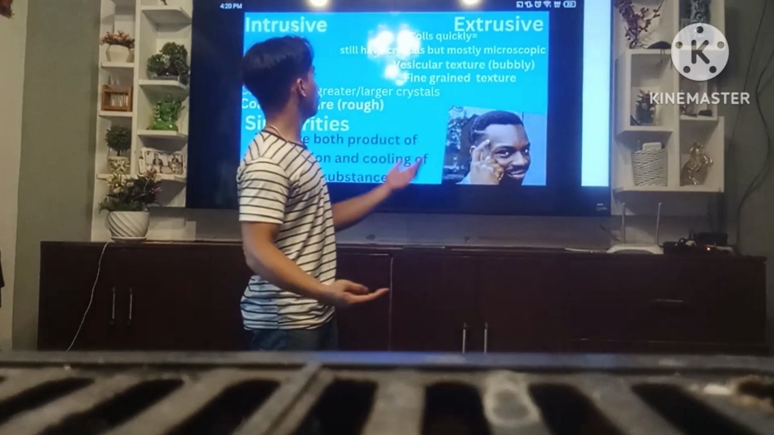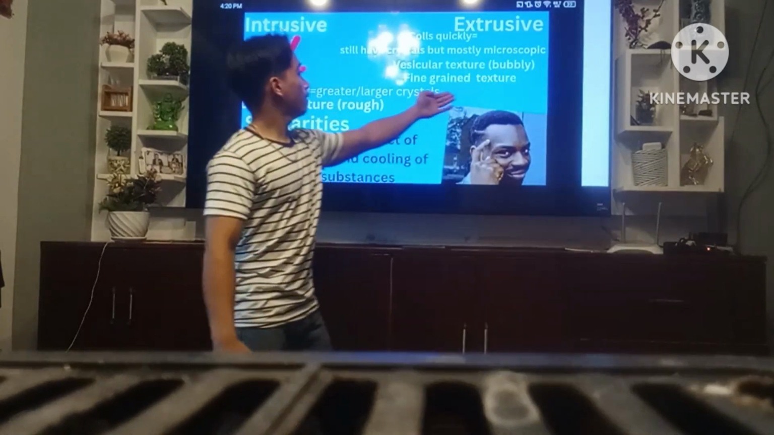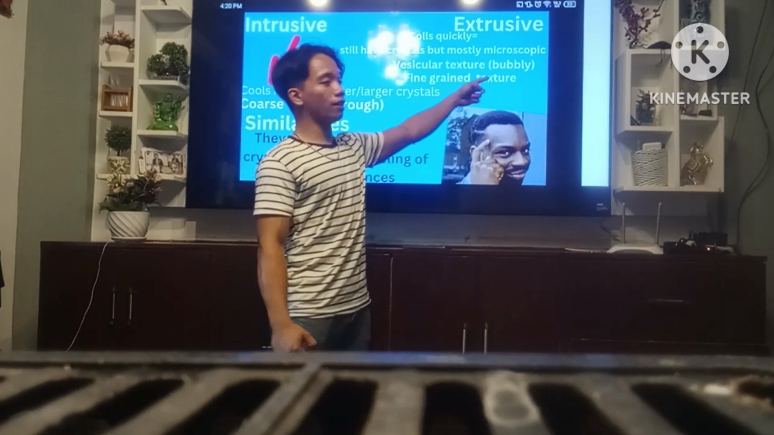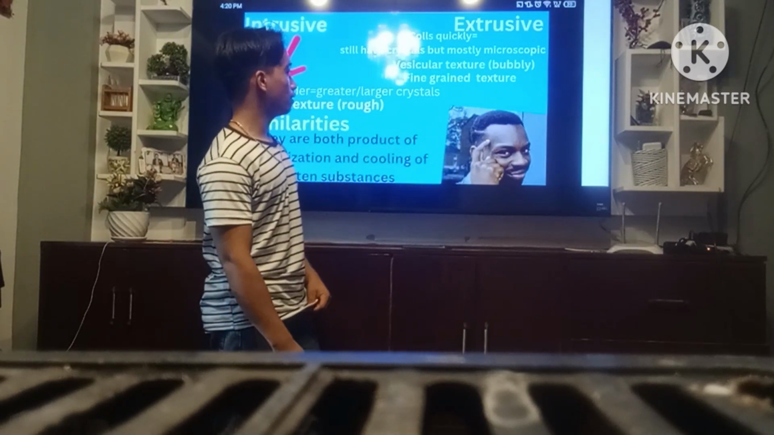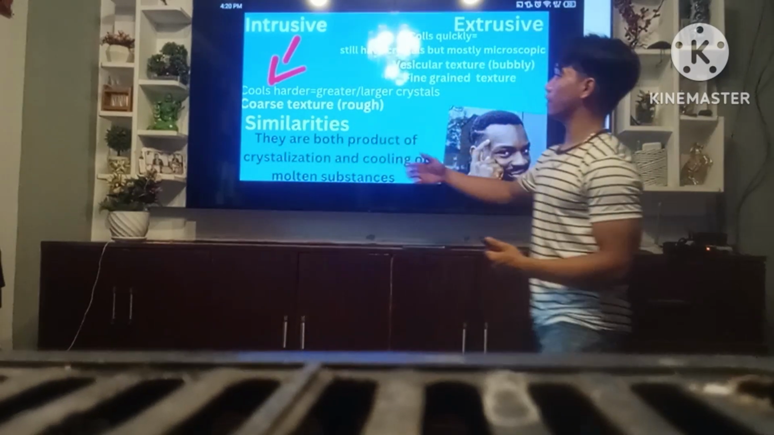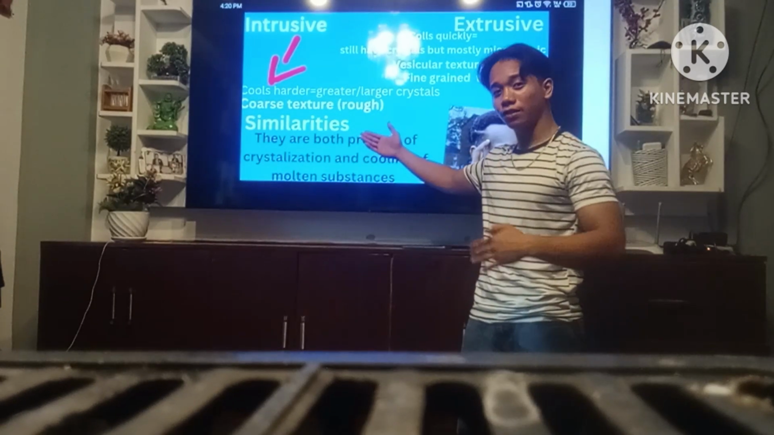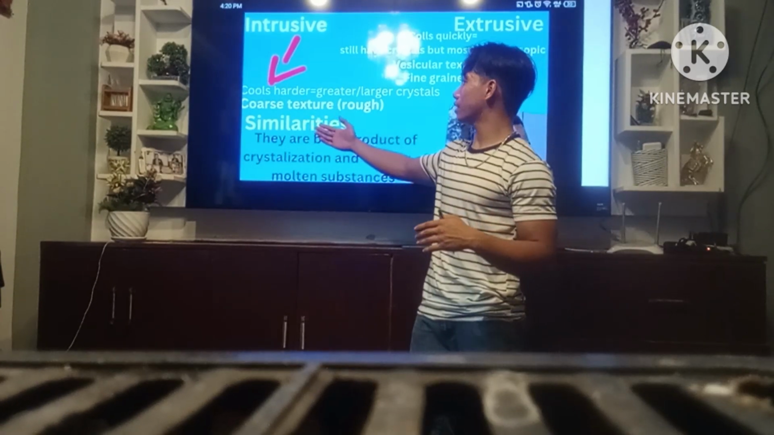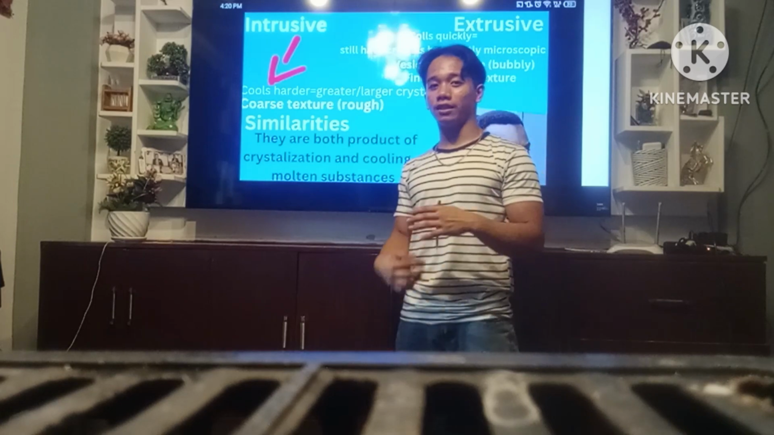It cools quickly. It still has crystals, but mostly microscopic. Then their texture is vesicular, for example, pumice. Then also a fine-grained texture. Then intrusive rock cools slowly, which results in greater or larger crystals. Mostly their texture is coarse or rough, because the crystals give the texture a rough feel.